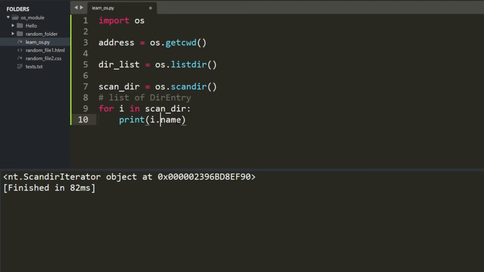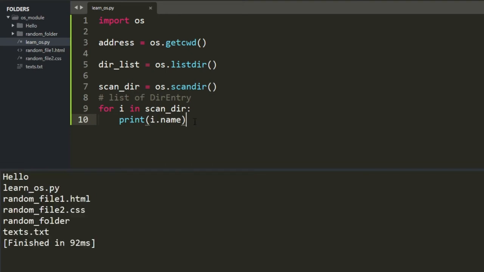Still need to learn how to type. And here you got the names of all the files, okay? So you can iterate through it and for all of them get the names. So hello, learn_os, random file, up until text.txt. But you can get more than that. You can get i.path. And here get the /hello/everything to actually get everything here. Note that this dot represents your current directory.